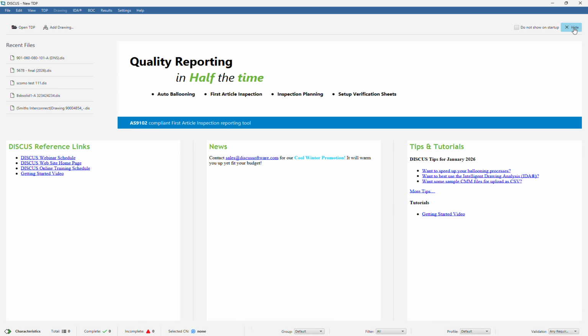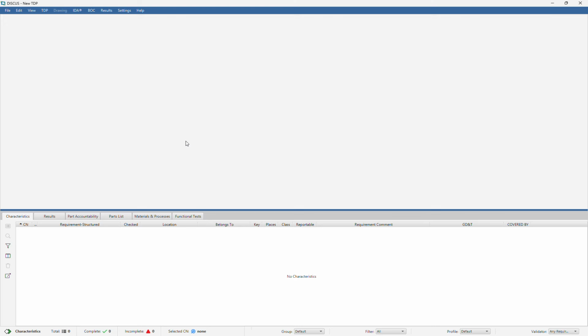We can add a drawing, or we can right click here to be able to add a drawing. I'm going to hide our welcome screen, and this way we have our drawing panel above and our details panel below, or our bill of characteristics. In our details panel, we have characteristics and results, which is going to be on your Form 3. We have part accountability and parts list, which will be your Form 1. Then we have materials and process and functional tests, which will be your Form 2, and we're looking at the AS9102 standard. If you have PPAP or ISO or a different standard from your customer, we can always customize a template in DISCUS so you can export directly to that standard.